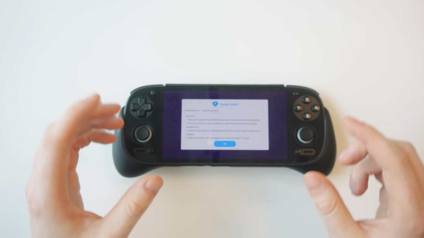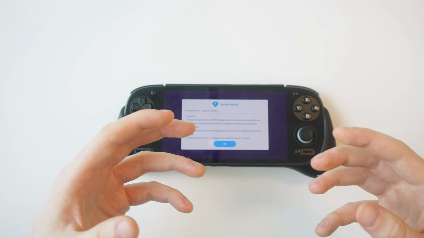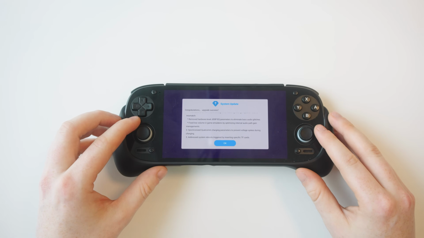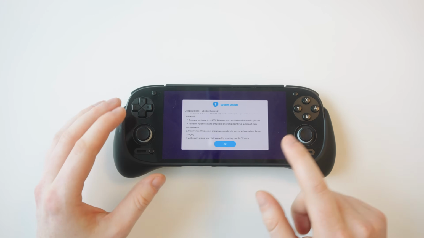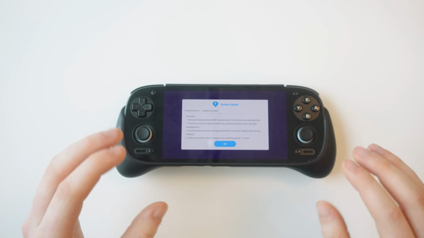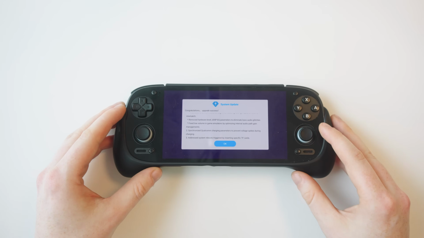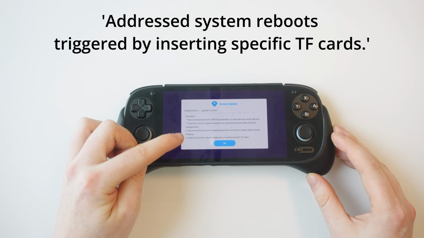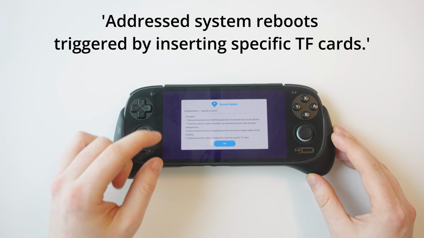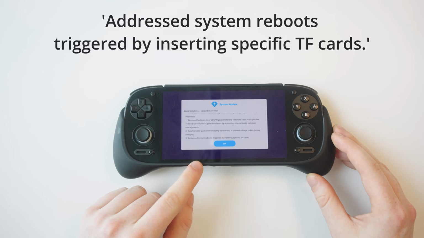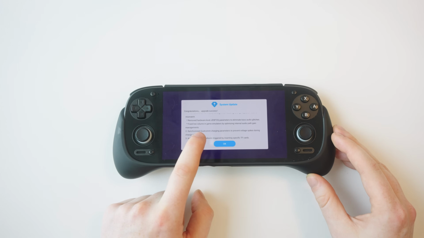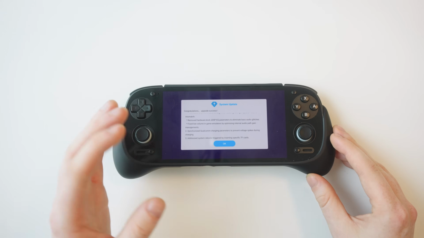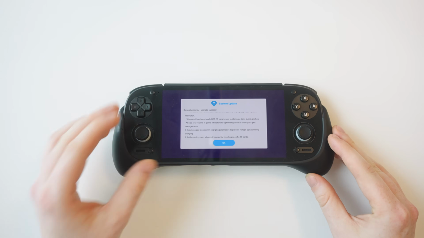So I think dialing down the speed a little bit in exchange for greater longevity and safety is definitely the right call here. So hopefully this improvement will result in less spicy pillows, less battery bloating, and more longevity from this beautiful handheld. And finally, they've addressed some system reboots triggered by inserting specific SD cards. This is one that I've actually never heard of, but I guess it was affecting a few people, and if you were one of those people, it should be fixed now, so awesome.